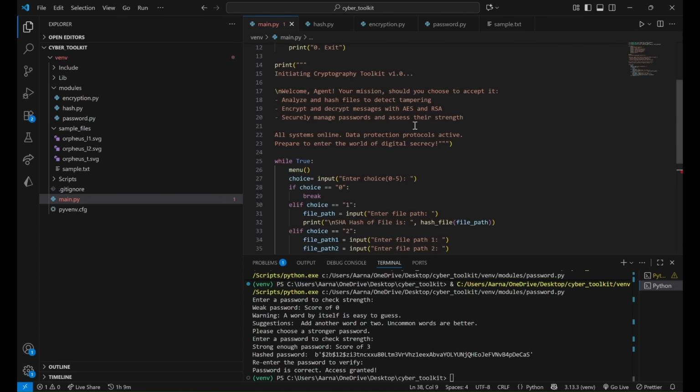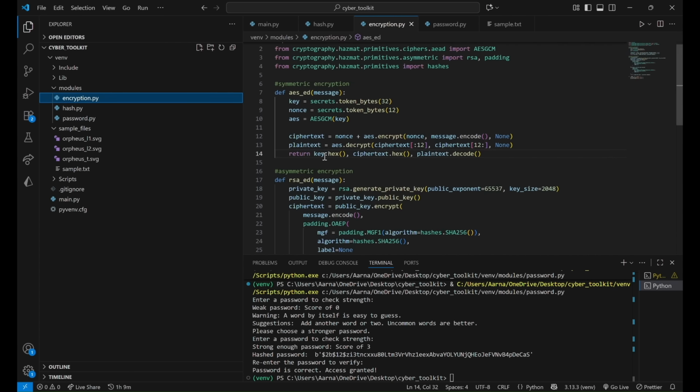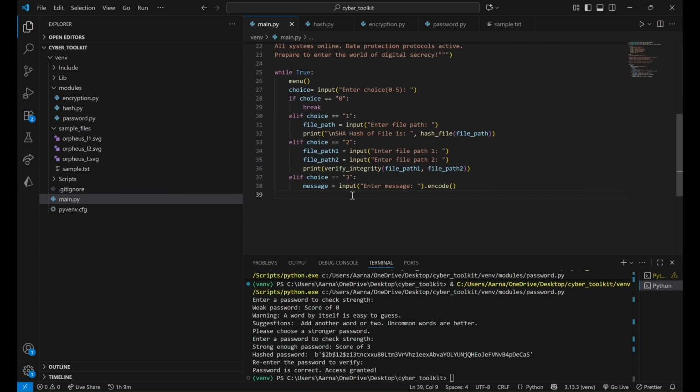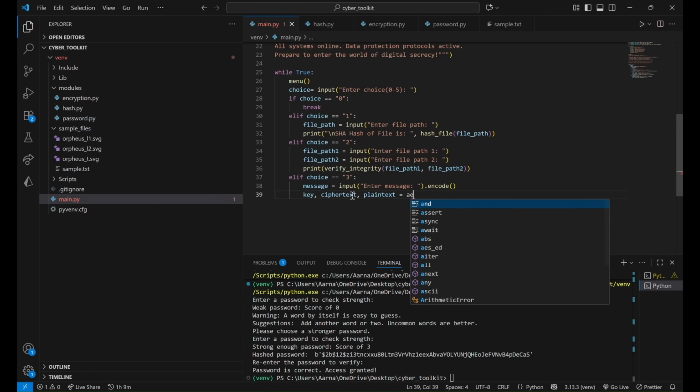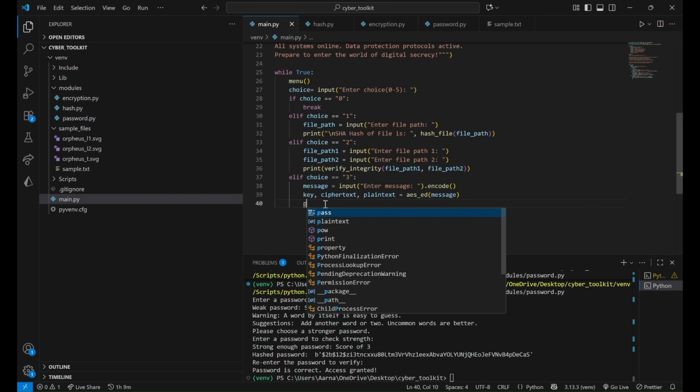we have our symmetric encryption and decryption. So for this, I first want to get a message as input from the user, and then I'm going to encode it because for encryption decryption we like to work with bytes. Then from my function, if you remember here, we're returning the key, the ciphertext, and the plaintext. I want this to be displayed in a good format, so I'm just going to store them in variables here. So key, ciphertext, plaintext equals, and then call that function. These are the values that are returned to us.